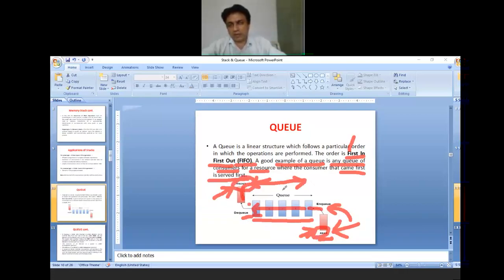So basically, as in the stack there are two operations, push and pop, in the same way the queue is having two operations: one at the rear end and the second at the front end. I think all of you understand it. So moving to the next slide.